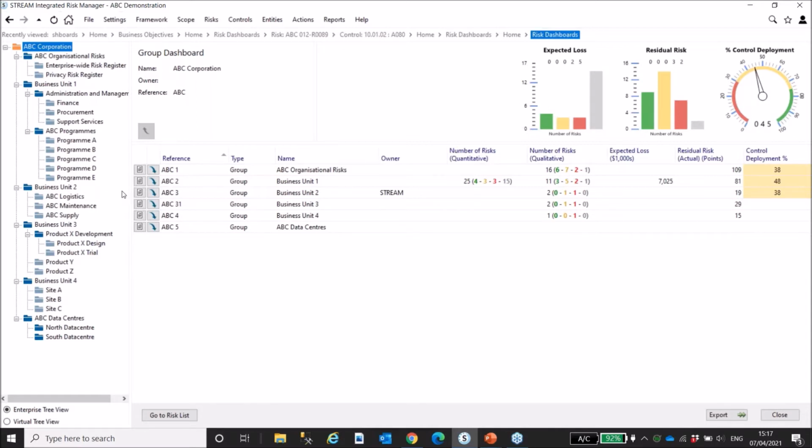It's completely configurable, it's unlimited, so it can grow to whatever size you would like it to be, and it's user managed as well, which means that the user only sees the part of the tree that they have explicit permission to access. So you can see here that we've set up a fictitious ABC corporation with some enterprise-wide risks at the top here, organizational risks.